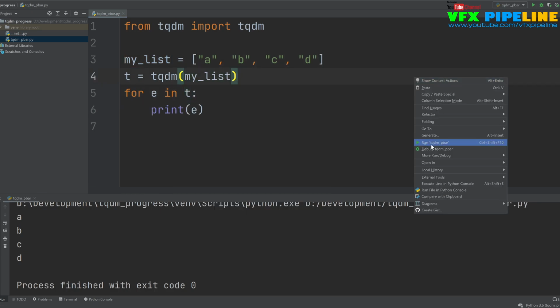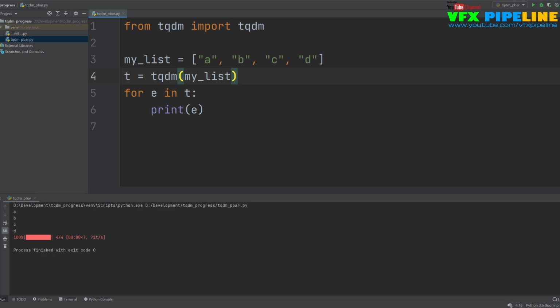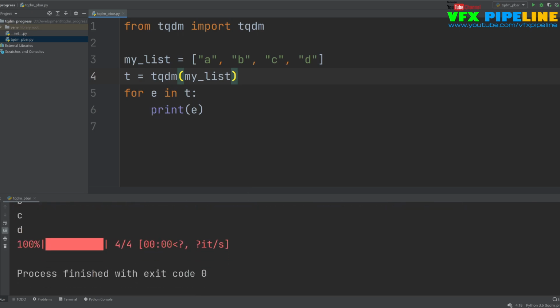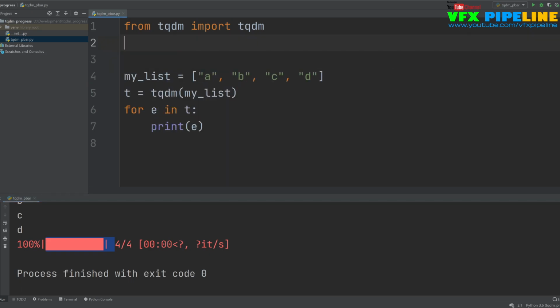Okay, now let's just see, start, run. Once you run, you can see there is a progress bar showing here, but it happened in like a millisecond because this is just 4 items and we are just printing. So there is no expensive work going on here. Okay, let's create some sleep here.